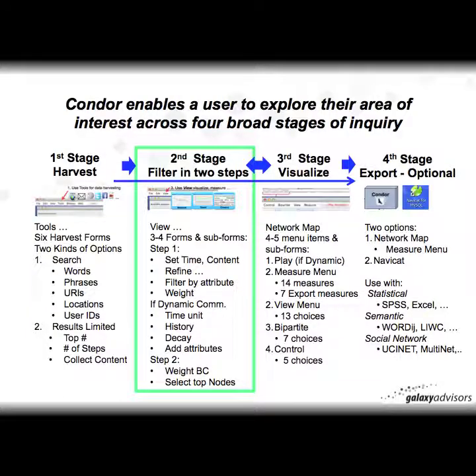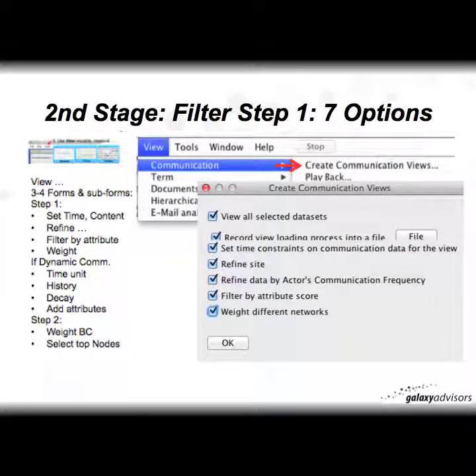So again, we're going to talk about the second step in this stage and what happens when you use the filtering forms at the second stage. If you recall the view communication, create communication view, that will bring up this option. There are 7 different options. The first one was to view all selected data sets.